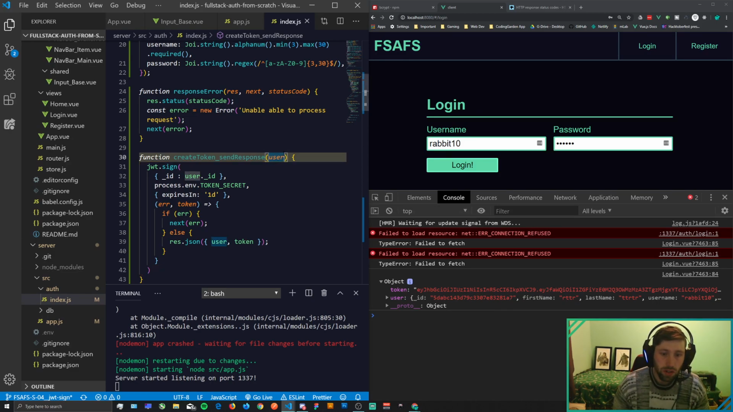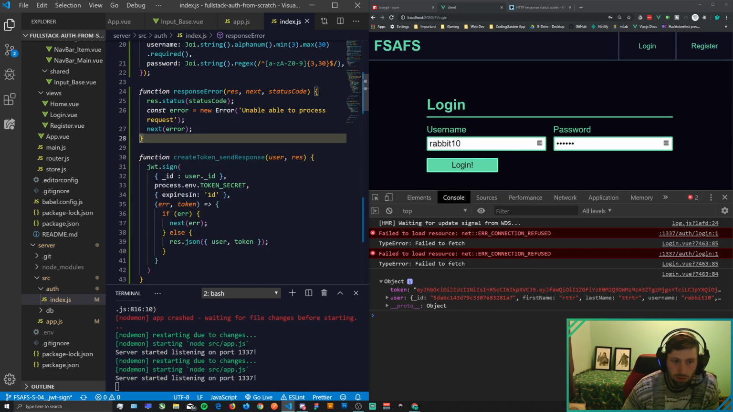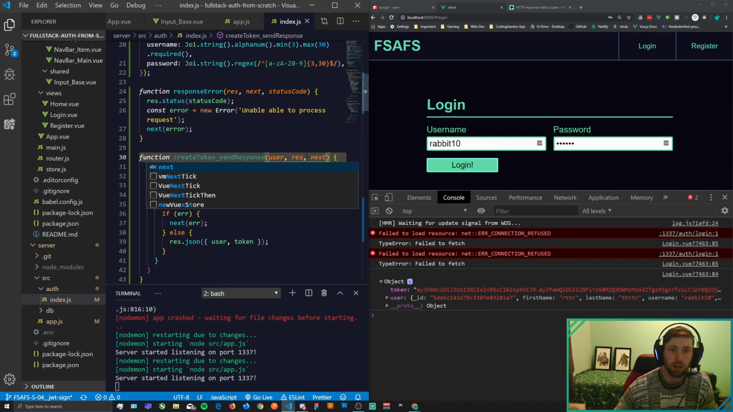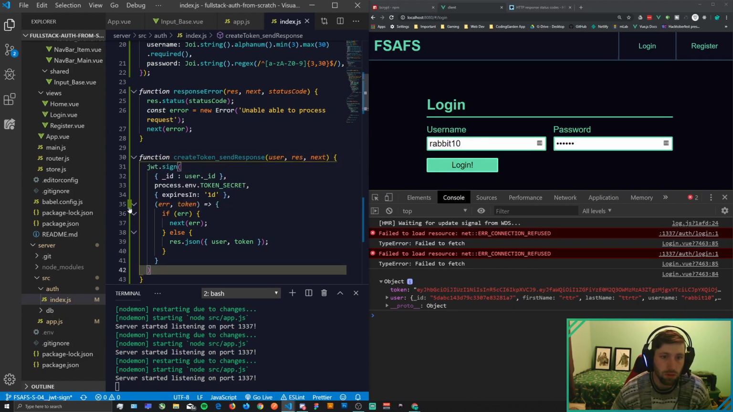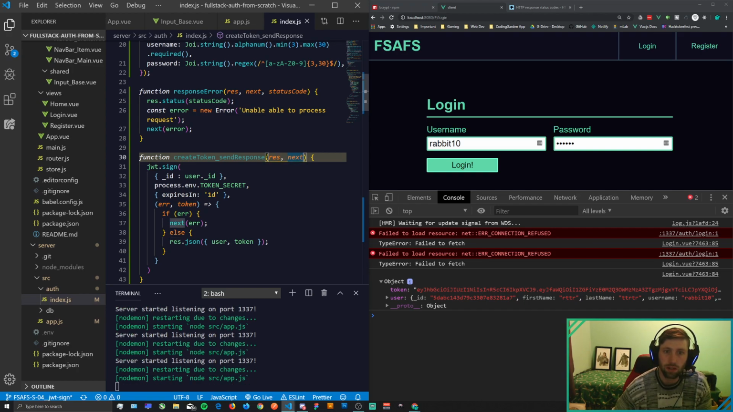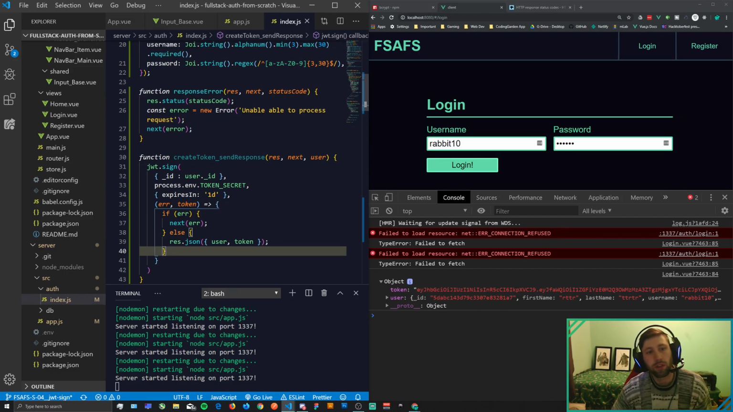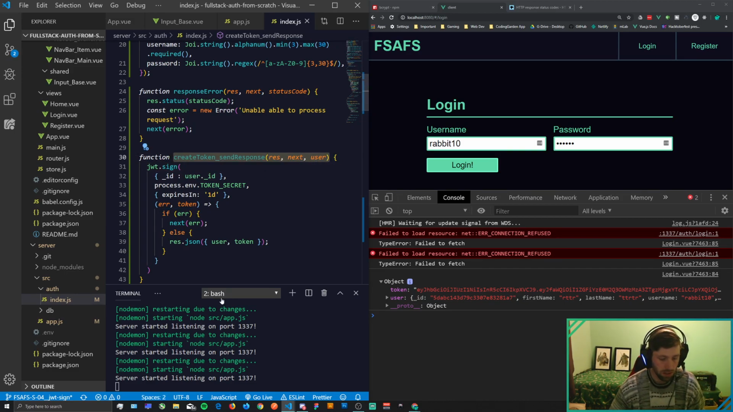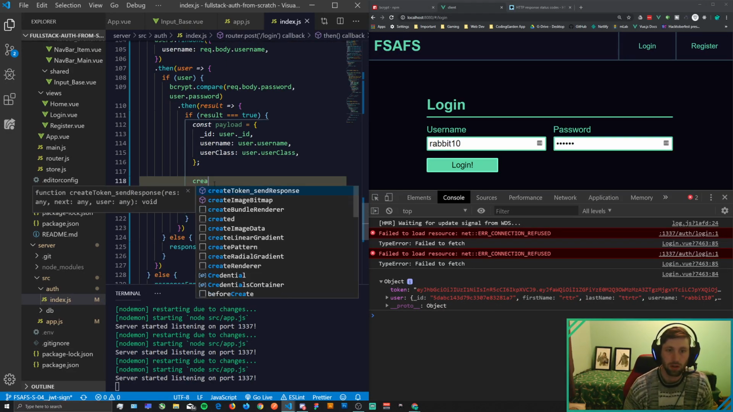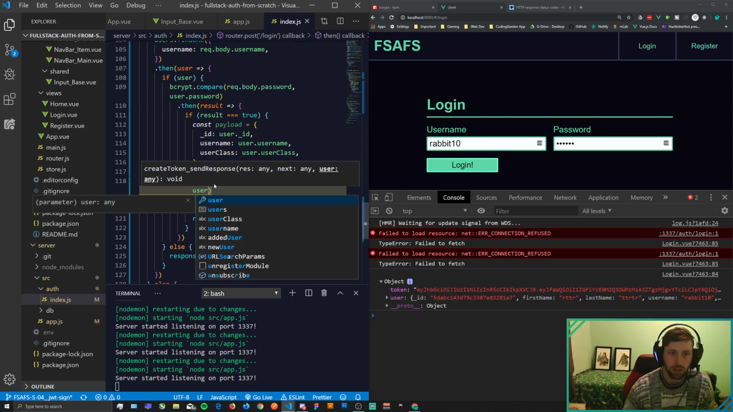It gets the user. It'll also get our res object because we need to be able to access res, and we also need to access next if there are any errors. So we have user, res, and next. Actually, to be more consistent, we'll do res, next, and then user for our custom data. Follow me so far? Cool. Now we can come down here and say create token send response, passing in our res, our next, and our user, just like that.